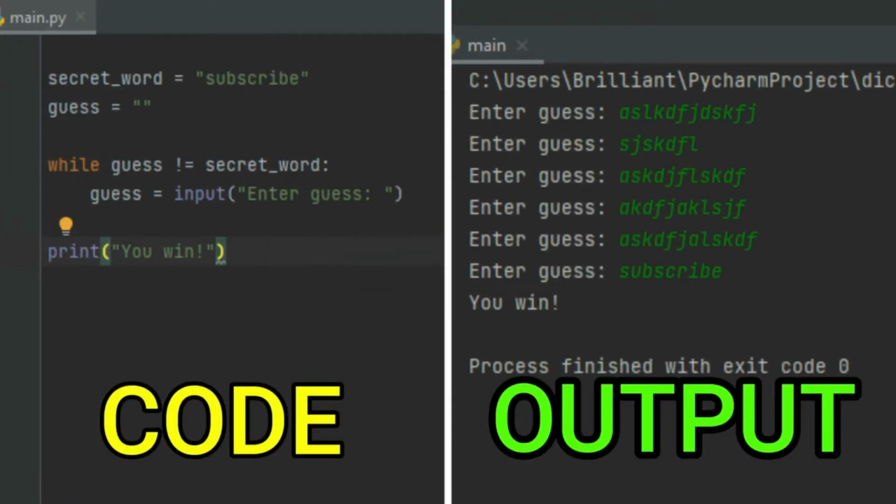A lot of times when we're making a guessing game, we want to set a limit. In other words, we want to set a limit for the number of times that the user can try to guess the word. Let's say that the user has 3 tries to guess the word. And if they can't guess the word after 3 tries, then they will lose the game. But if they can guess the word within 3 tries, then they will win the game.